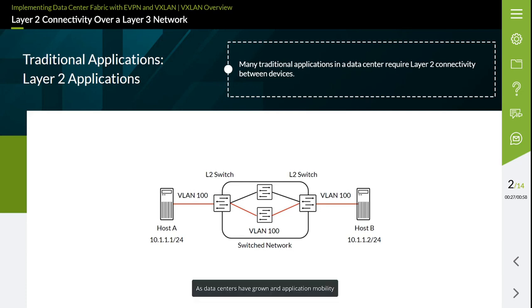As data centers have grown, and application mobility and the need to move applications from device to device within the data center have become increasingly common, the limits of Layer 2 only data centers have become more apparent. Building a Layer 2 data center, which is based on VLANs, and the manual mapping of broadcast domains to accommodate the needs of legacy applications can be cumbersome from a management perspective. It is often not agile enough or scalable enough to meet the demands of modern business needs.